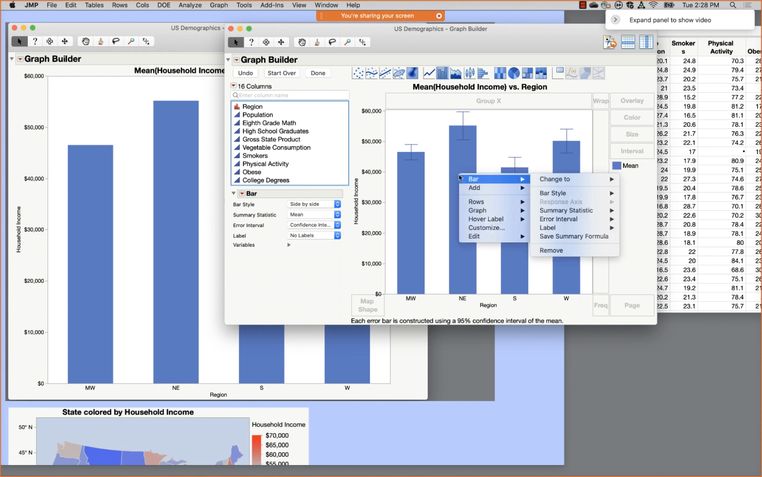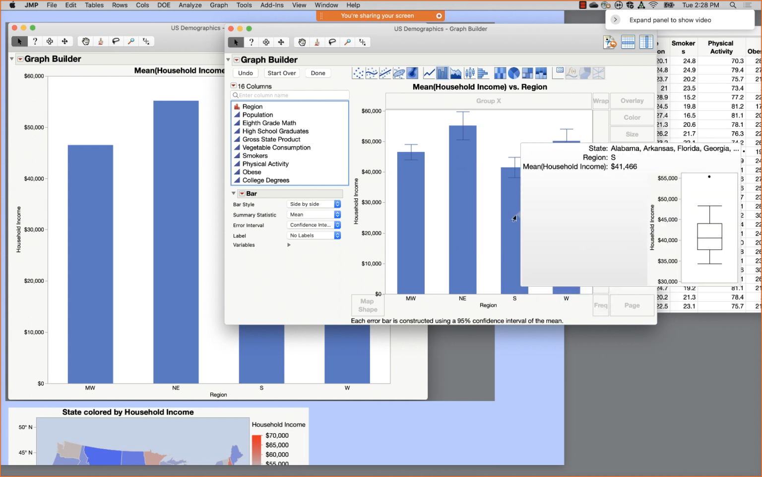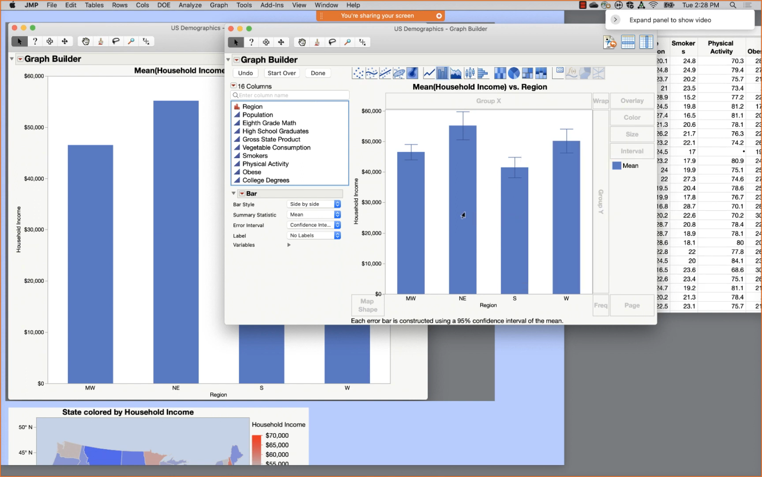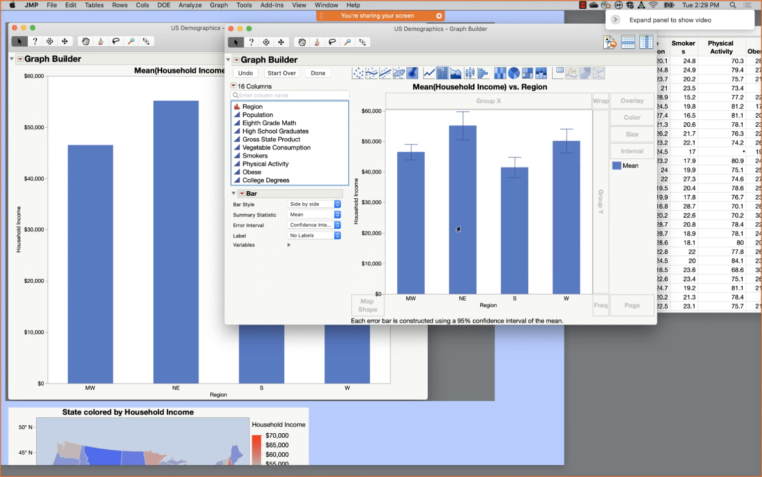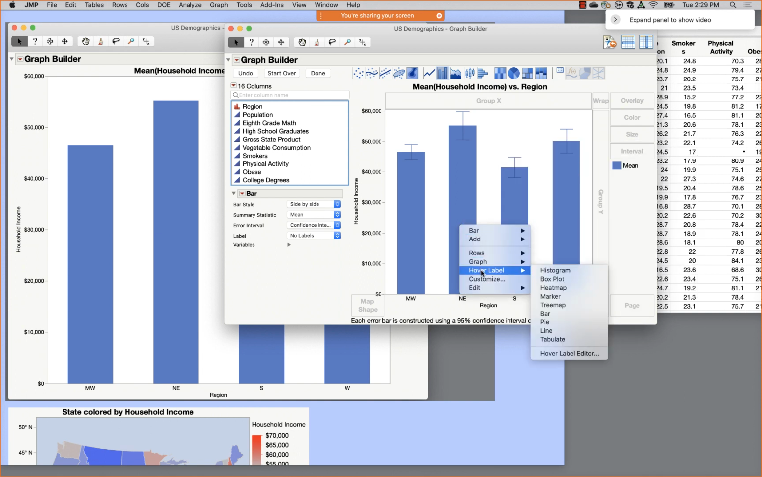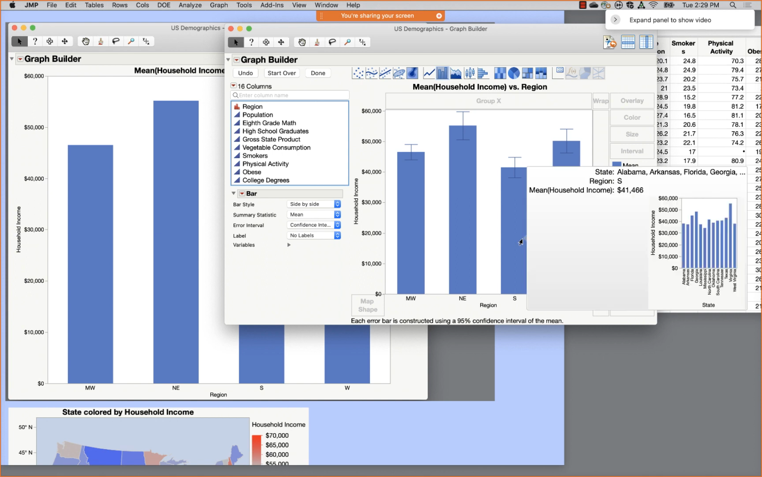If I right click on this, I can ask for the hover label to be any of these things. So for example, I could ask it to be a box plot. Now when I hover over one of the bars, I see a box plot for the data that makes up that bar. So the household income just for that south region, or here the household income just for the northeast region. Instead of box plots, I could right click and ask that hover label to be a bar, just like the original graph. So now when I hover, I see that bar chart instead.